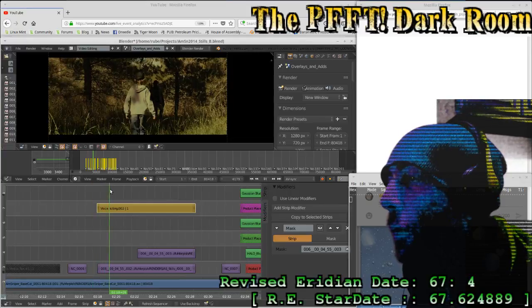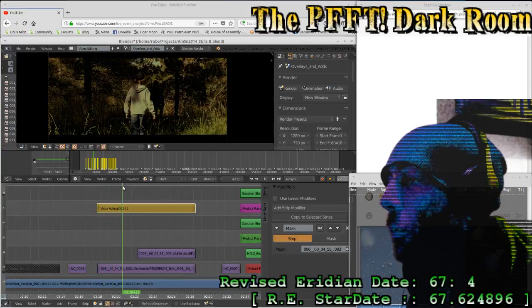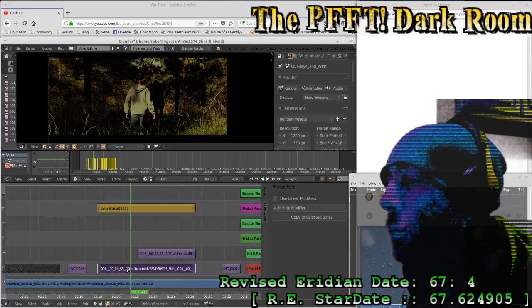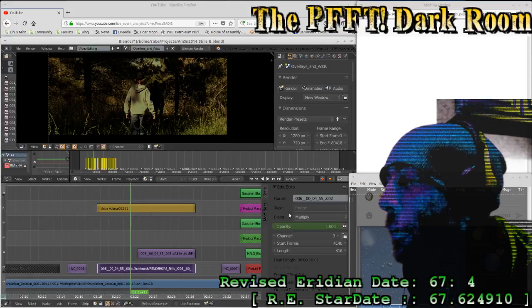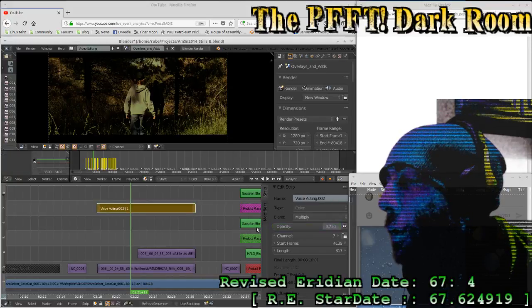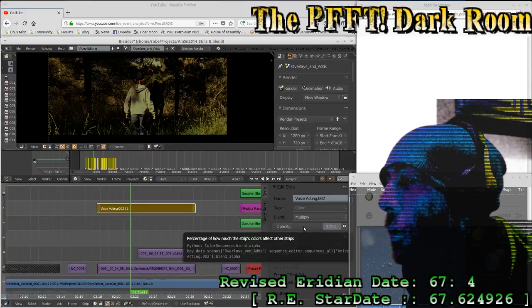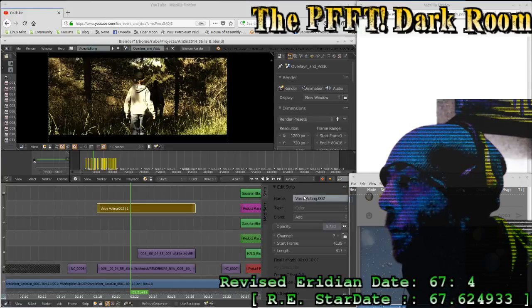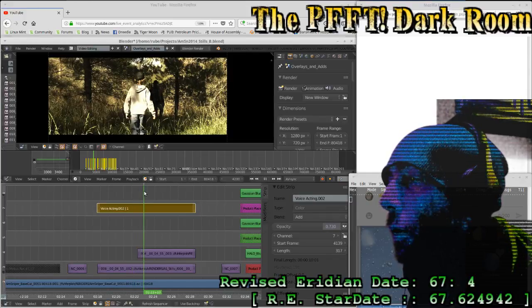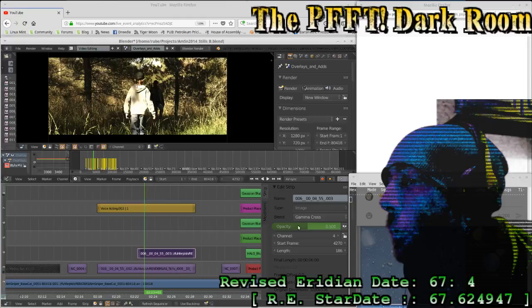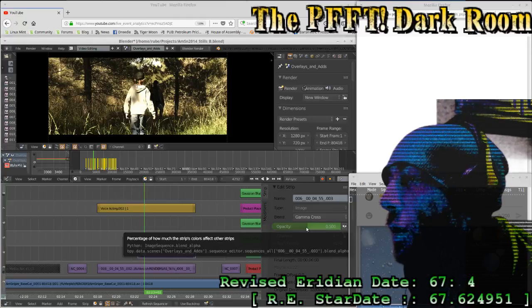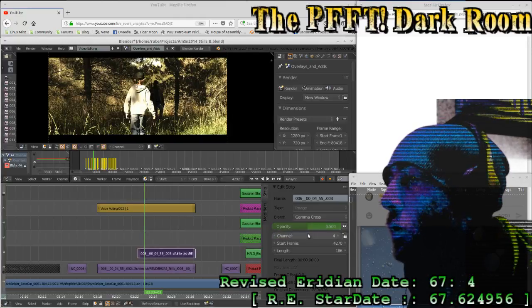But I got to thinking about what was true in the contrast of the image. So this first one is being multiplied by a full value, and this multiplied on top. I could set this to add. It'll do much the same thing. And then this one is a gamma cross at 50% with the original image.